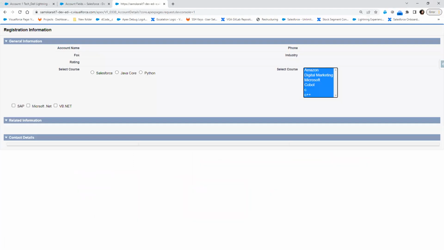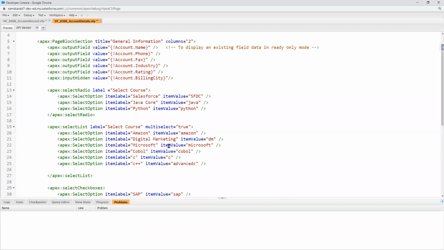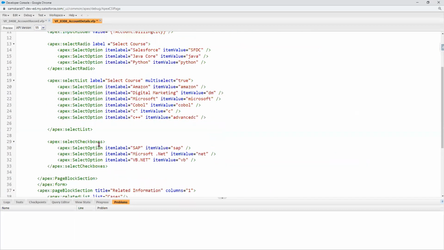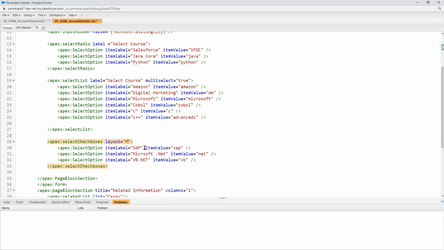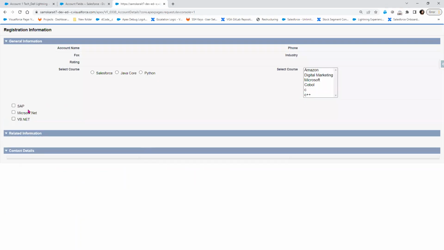So right now we are seeing the radio buttons in the horizontal mode, right? But in case you want them vertical, we have an option in the checkbox or radio button, wherever it is, called layout, page direction. Show me all the checkboxes in page direction. So let's go ahead and save, refresh.